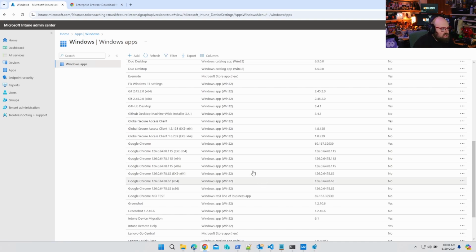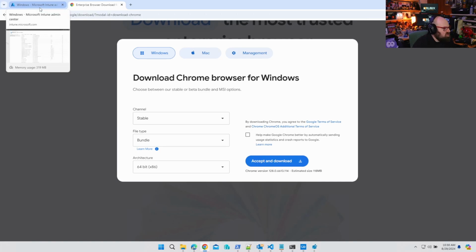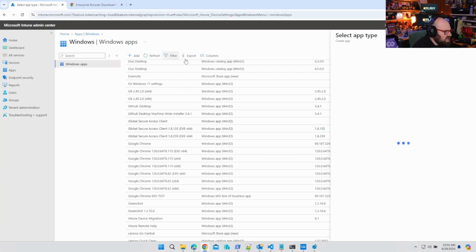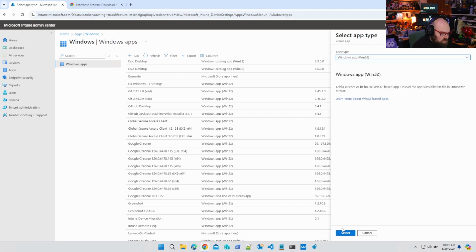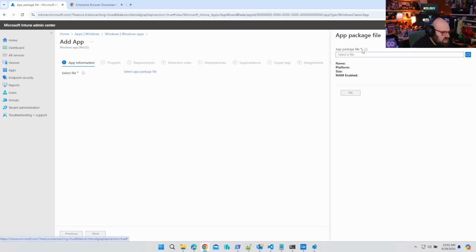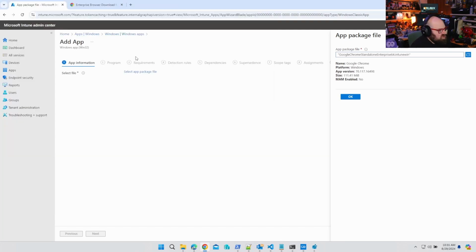So this is definitely an upgrade. So I'm going to download it, go ahead and build my package, and we're going to create a new app. All right, so I'm going to click Add, and we're going to go ahead and do Windows App Win32, select package file, and I'm going to navigate to where I just made the app. So I have my Win32 folder, I have Google Chrome, and I just created this.